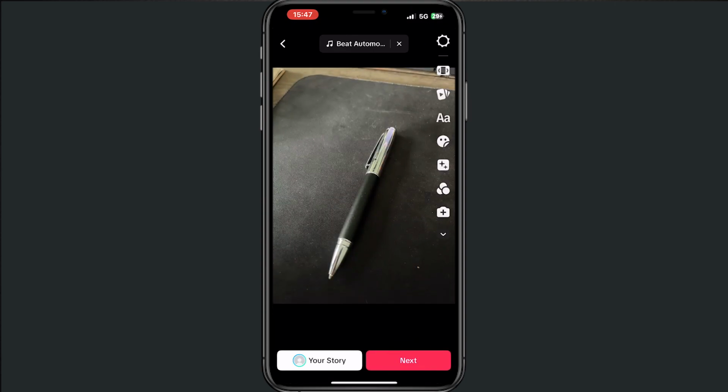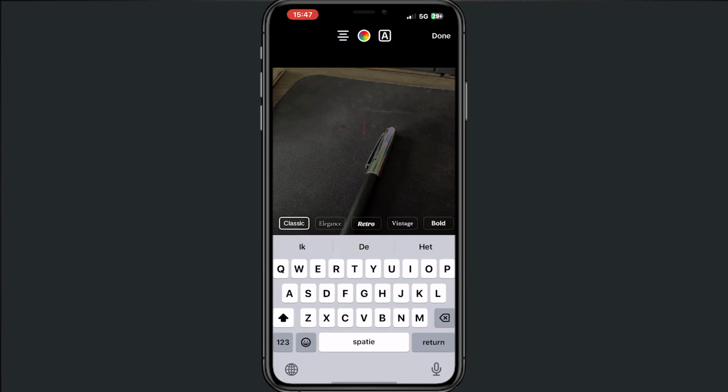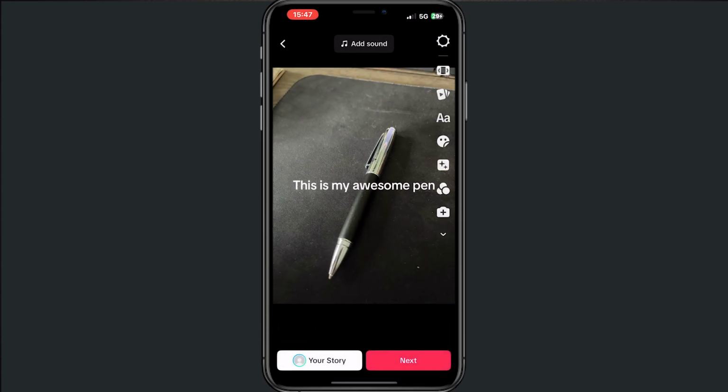From here I remove the audio and I tap on the double A option. From here I want to create the text that my voice will say for this picture. So this is my awesome pen. Then do done. Then tap on the text and then do text to speech.